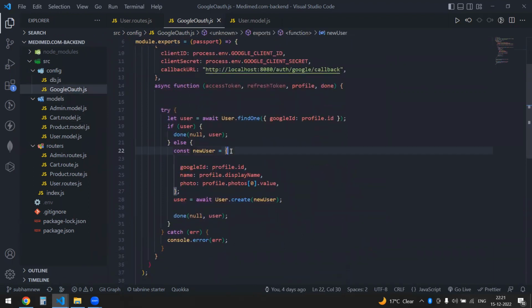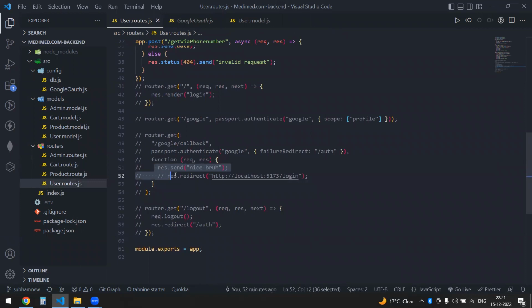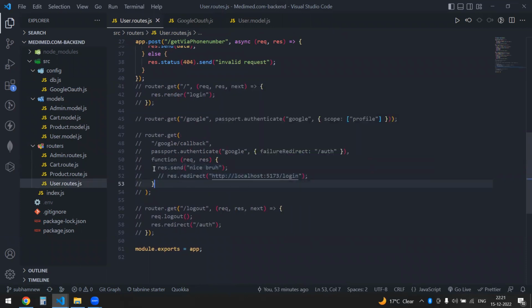But the thing is, let's say from the front end, if you click on the href or the link, it won't give you the response. So it is impossible to get a response from, let me show you. So yeah, it is impossible to actually get the response from this Google callback. Ultimately, after the sign in, you won't get any response basically.